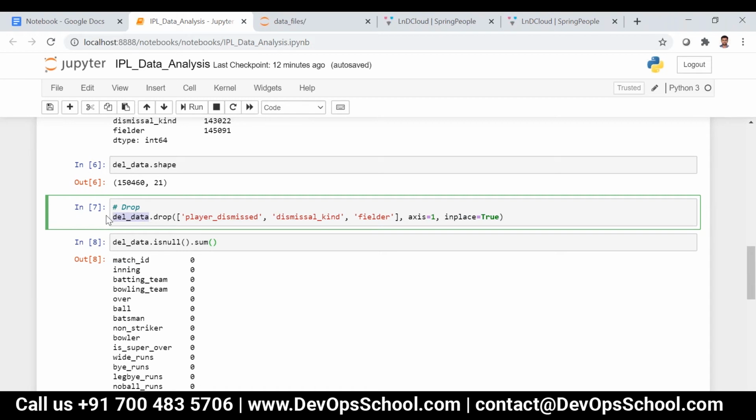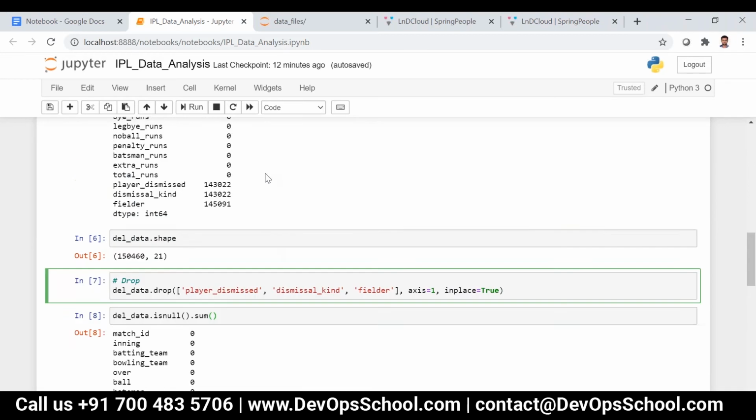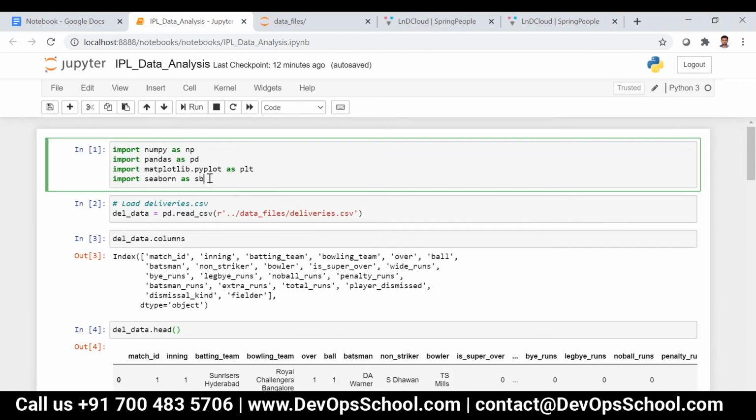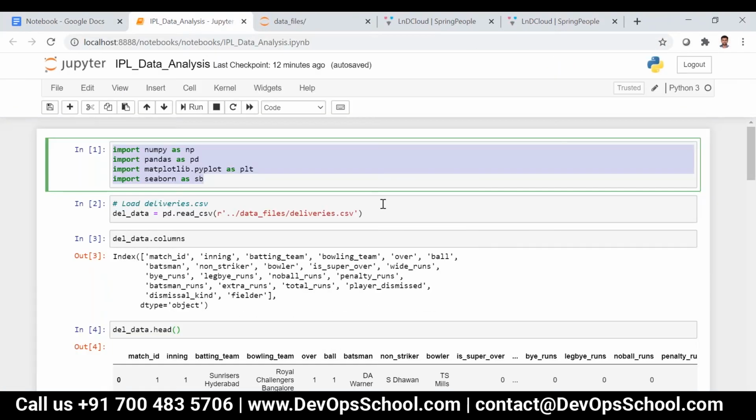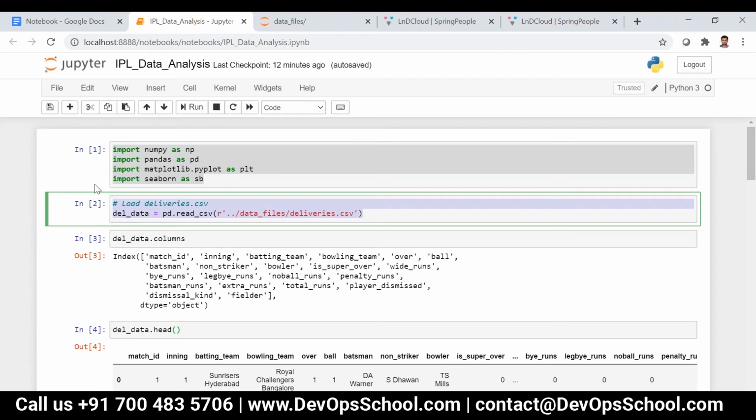So that's why we are giving inplace is equal to true. It will be stored in the same variable. Yes, exactly. So please do it, and then we'll draw some graphs. By analyzing the data, we will draw some graphs.